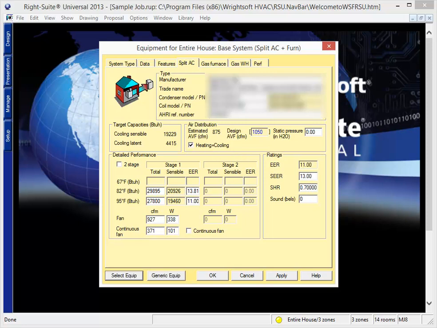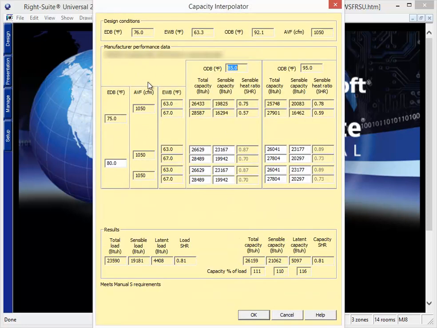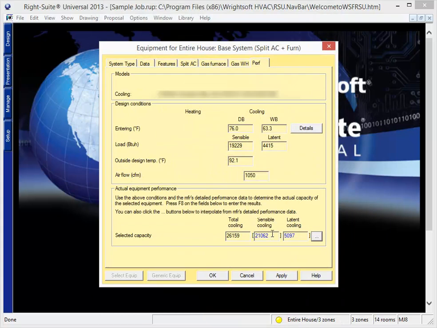In fact, if I select a piece of equipment, which I have here, and I go to the Performance tab, the Perf tab, I can see in our data interpolation tool that the program has automatically entered all of this equipment performance information, again with the model numbers blurred here, and the actual performance of the system has automatically been calculated and falls within those ranges.